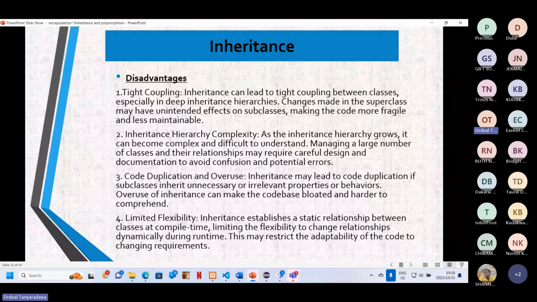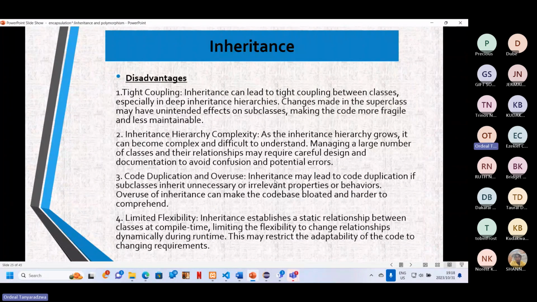Code duplication and overuse. Inheritance may lead to code duplication if classes inherit unnecessary or irrelevant properties or behaviors. Overuse of inheritance can make the code base bloated and harder to comprehend, and it can also make the program a little bit slower through these irrelevant properties or behaviors being taken from the superclasses.